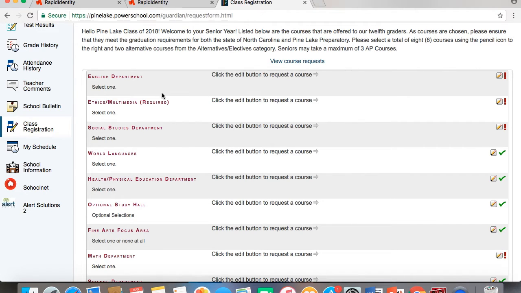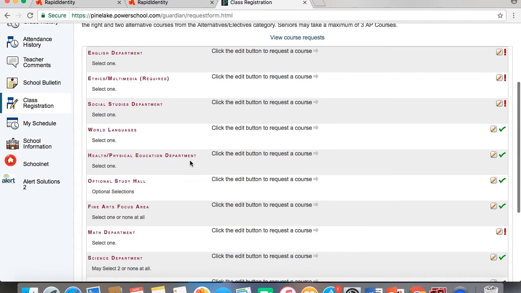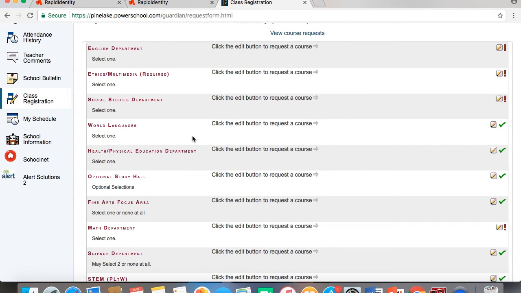To get exactly to the screen I'm on, you're going to go over here to class registration. So you click class registration, and that will bring you to this screen. Now what I can see is I have a red exclamation point. That means that I have to pick a class here. You can see it says need to select additional course.